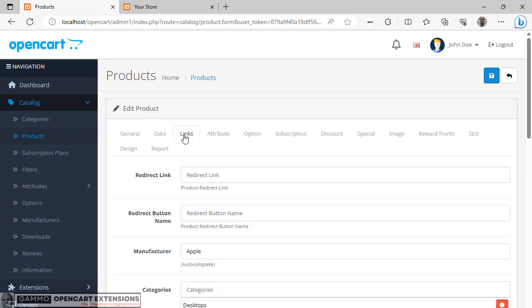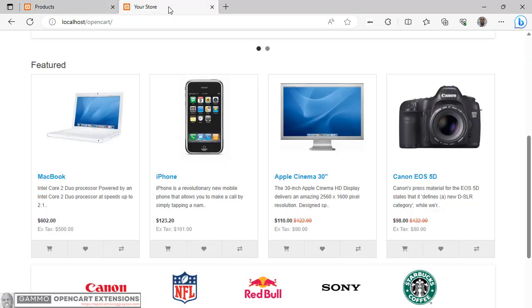So you're going to click on links, and here's where you're going to realize that there are two new boxes added. You are going to have redirection link and redirection button name. The redirection link is your affiliate link for the product, and the redirection button name is the name you want to give to the button.